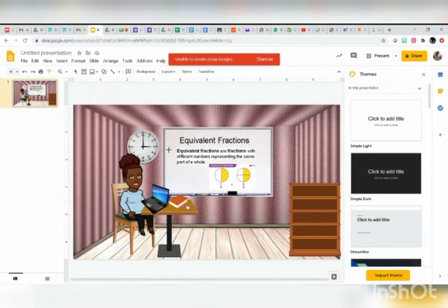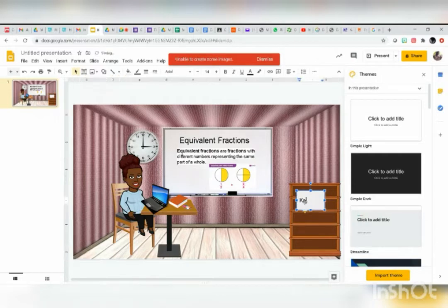I'm going to select this little call out here, and I'm going to click on the screen so I have it somewhere. Then I'm going to perhaps write something on this so students know what is in it. So I'm going to write Kahoot, so they'll know what Kahoot games are, or they can just click on it and explore.